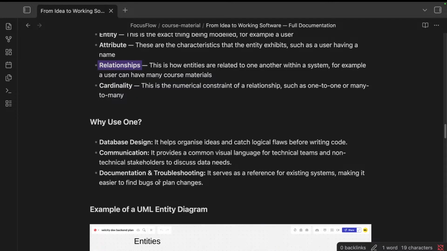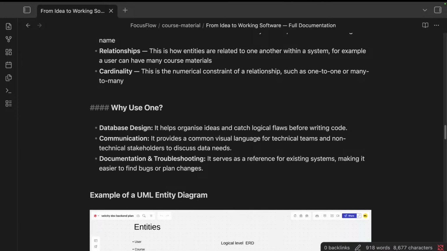So why do you need an entity relationship diagram? It's for database design. It helps you organize ideas and catch logical flaws before writing code. Before you start writing anything, you need to map out the structure of your database. So it helps you to visualize that. And then also communication, it provides a common visual language for technical teams and non-technical stakeholders to discuss the data needs. So if you are trying to write out the data requirements, you will exactly need an ERD. And then the final purpose is documentation and troubleshooting. It serves as a reference for an existing system to make it easier to find bugs.